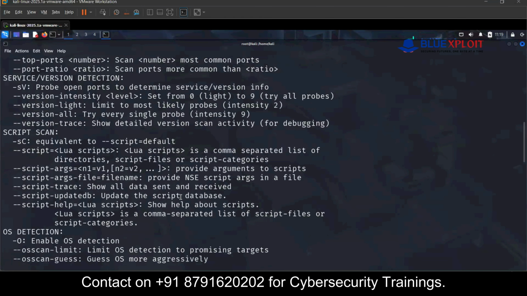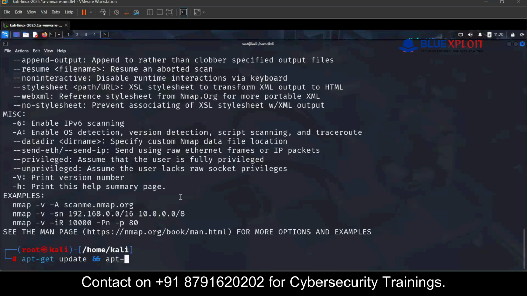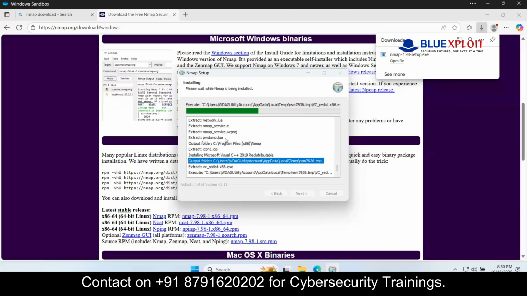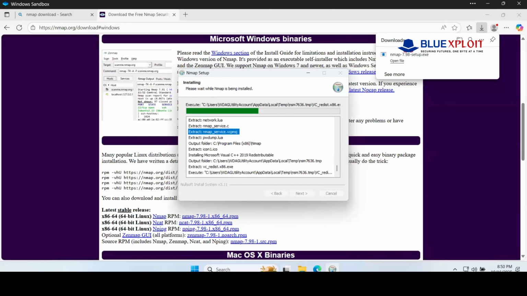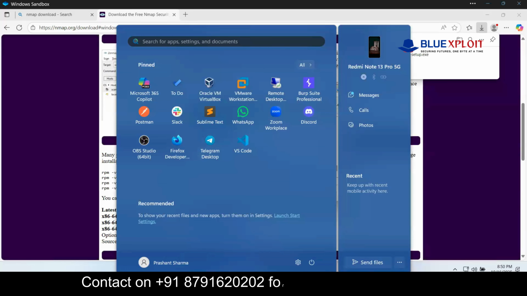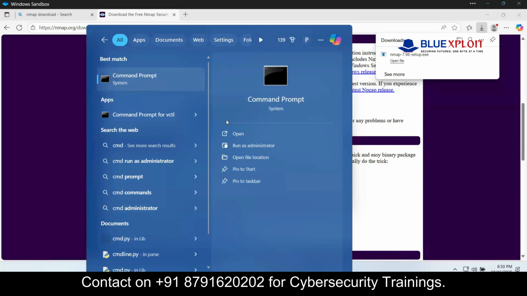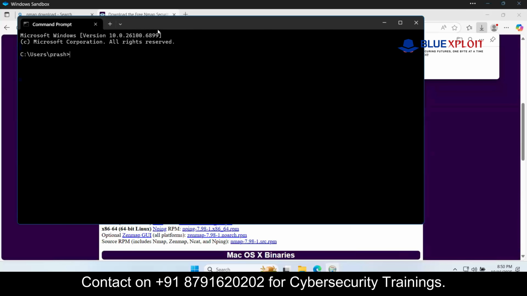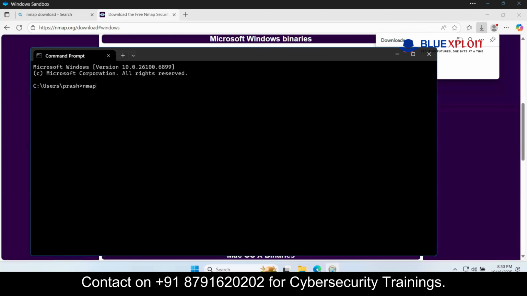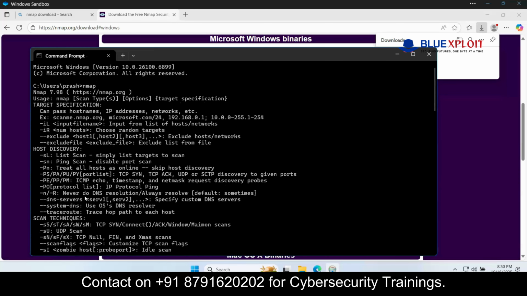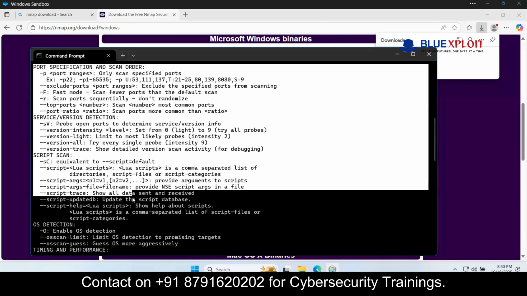That's just a quick look. It is already pre-installed in this, and you don't have to put in any effort. In Windows, when the installation is finished, it takes some time. I can show you how it will look. Just open your command prompt, cmd, and here you can execute nmap as well. Simply type nmap, and you can see nmap is installed in the Windows environment as well.